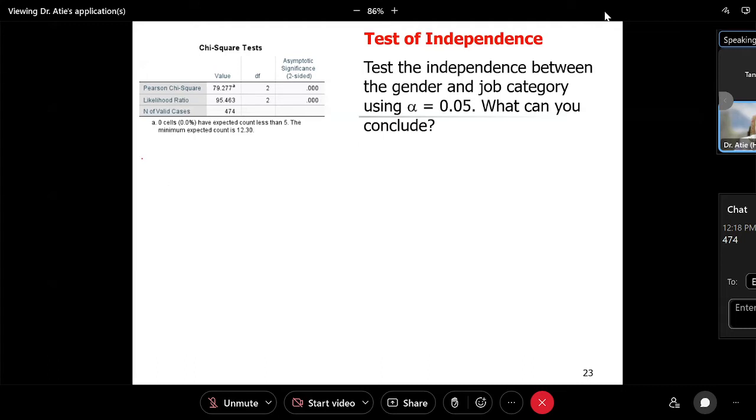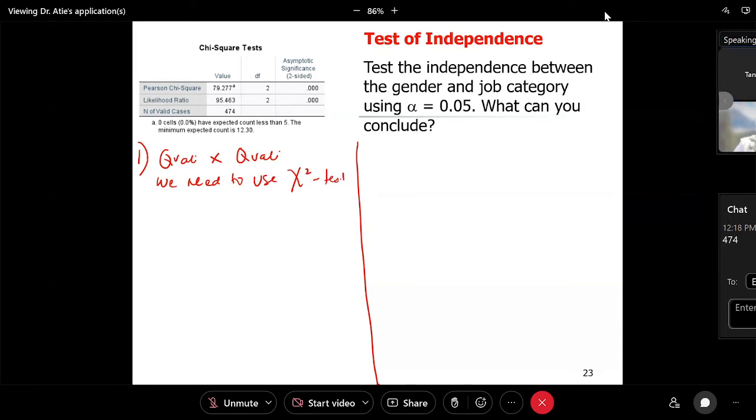So we need to do all the 4 steps. Step number 1: since we have quali versus quali, we need to use the chi-square test. So what is quali? We have gender and job category, sorry, not opinion. Both of them are nominal.